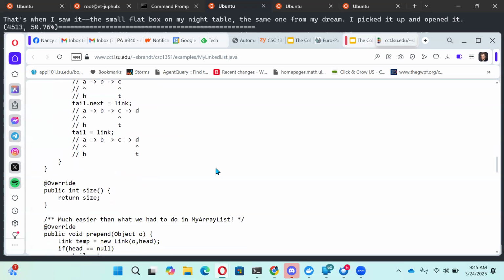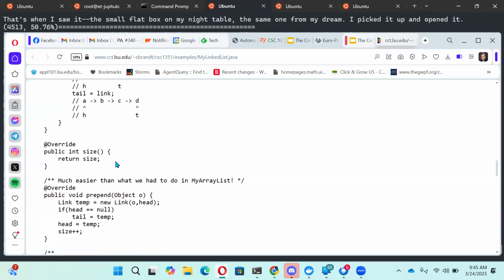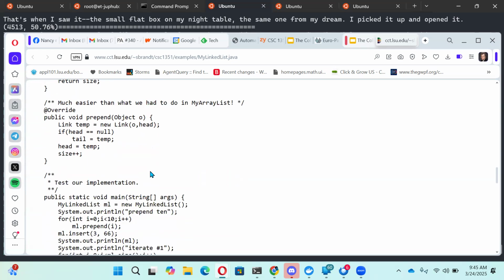All right. And then the size method is going to return the size field variable. And then I have a prepend method, which puts things on the front. Now, you may recall with my array list, right? I had to work really hard to do a prepend. I have to move everything. I have to copy everything over. But what I can do here is create this new link with this value, and its next pointer is going to be the head.